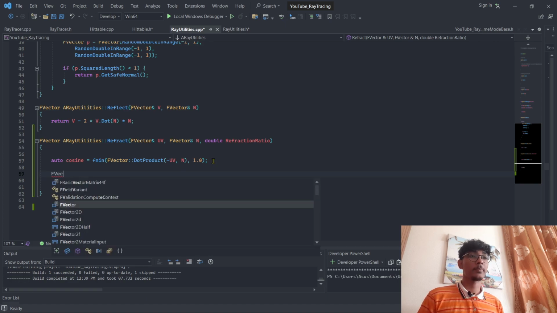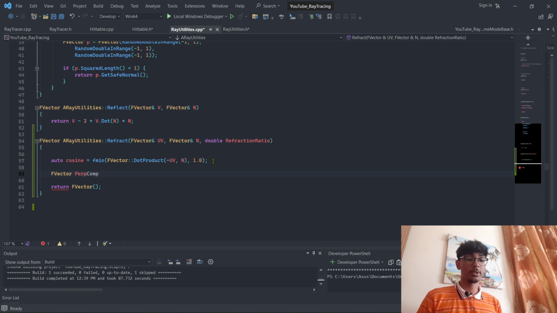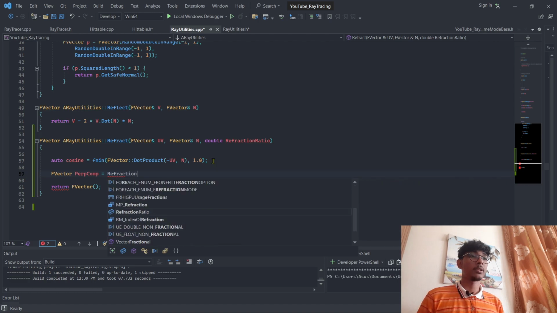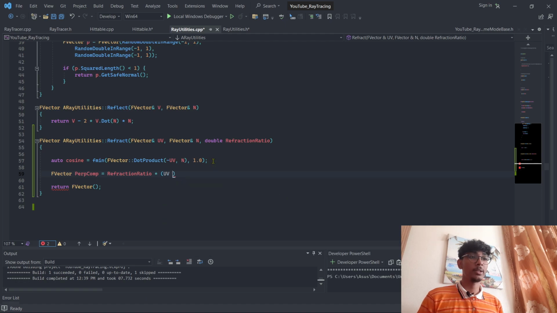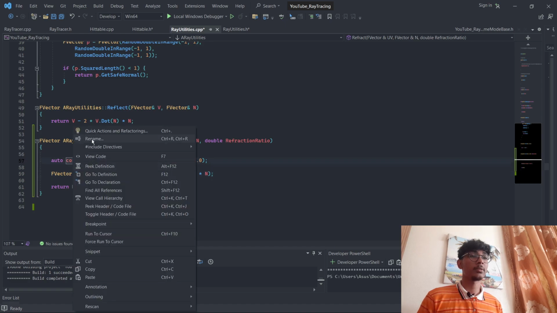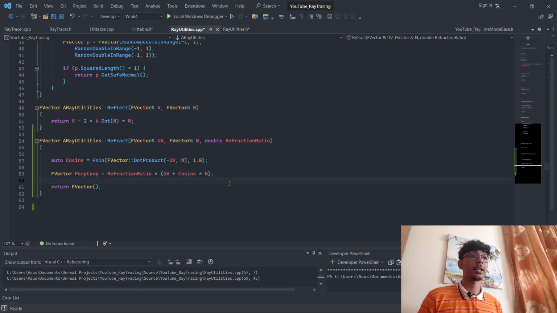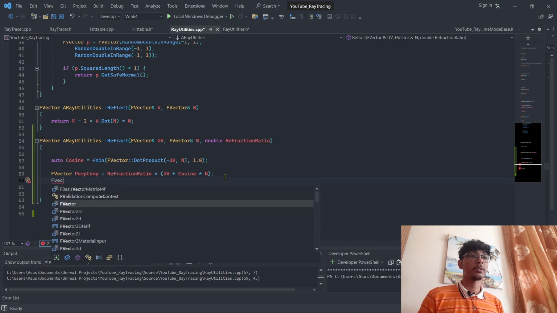So let's actually calculate the perpendicular component. I'm going to name it perpendicular component of the ray out, or the refracted ray. The way we do that is we need the refraction ratio multiplied by uv plus cosine multiplied by n. Okay, so I'm actually going to rename cosine here into a capital. You might have seen a similar kind of syntax before, and that is we are calculating the point along a line. So we use the start position, the direction plus an increment value.